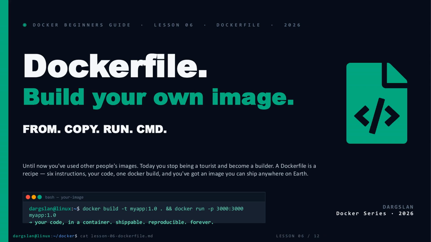Welcome to Lesson 6. This is the one where everything changes. Up to now, you've been a tourist, pulling down images other people built. Today, you become the builder. A Dockerfile is just a recipe, a handful of instructions, your code, one docker build, and you've got an image you can ship anywhere on Earth.